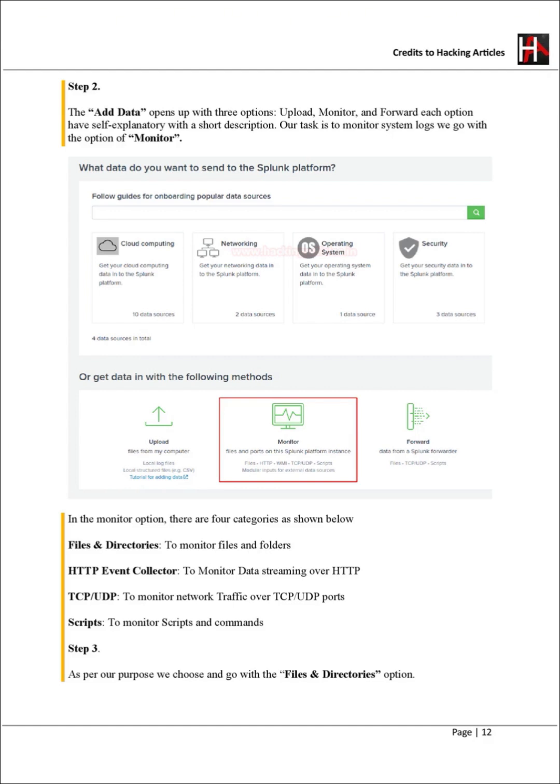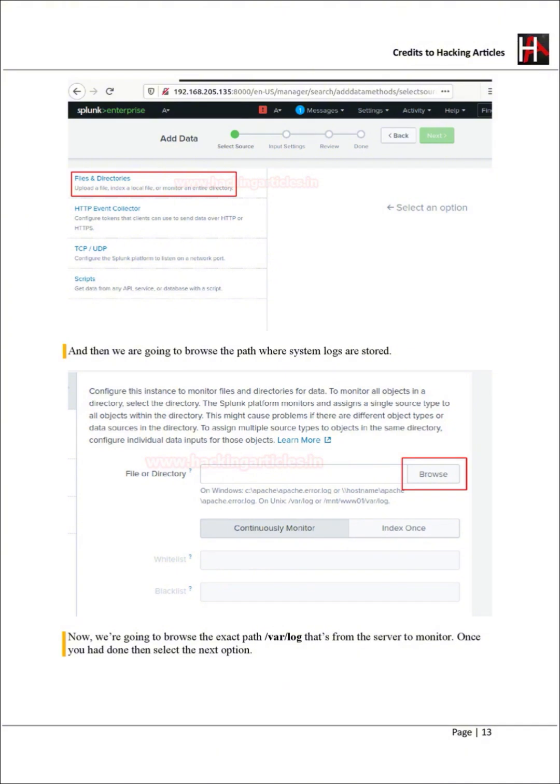http://server IP:8000 or http://server hostname:8000, and then enter the login credentials that you created during the installation process to access the GUI interface. Once you are logged in, you will have your Splunk dashboard ready to set fire on the logs. Page 9 credits to Hacking Articles.